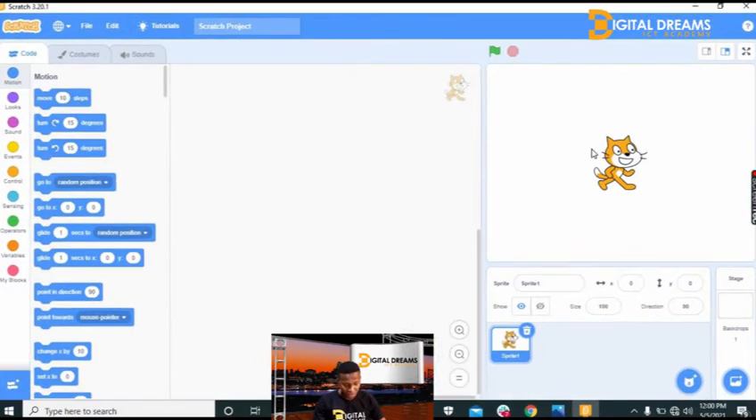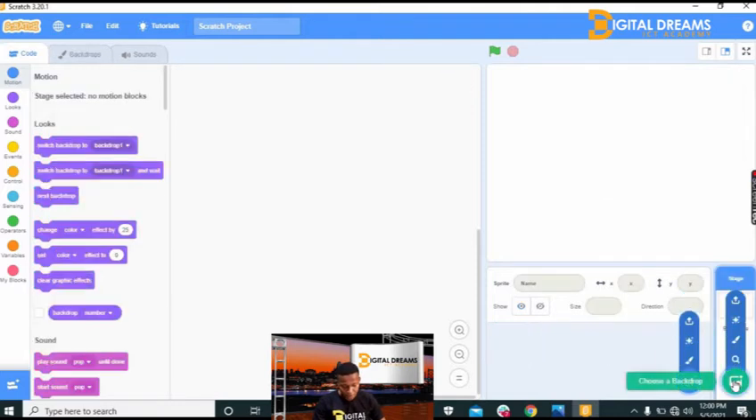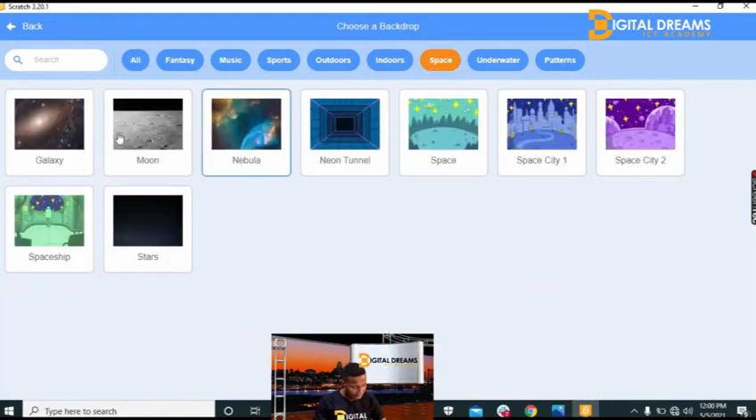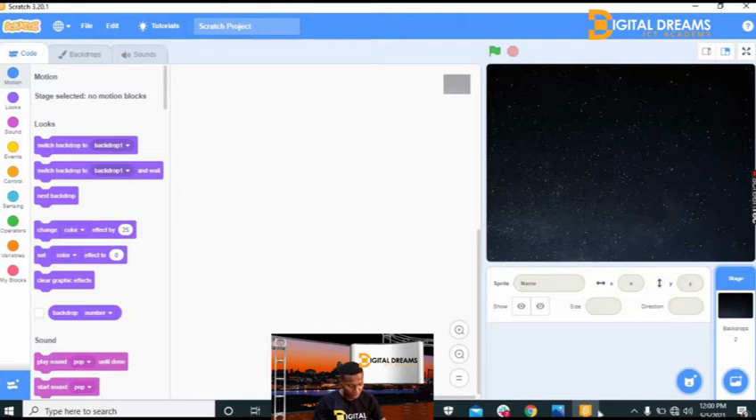You see, originally the sprite here is the bobcat. We delete this, pick the backdrop we want as space. I would like to use stars this time. Then we go straight to picking our sprite.